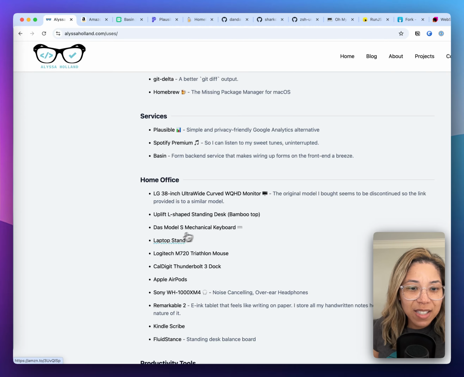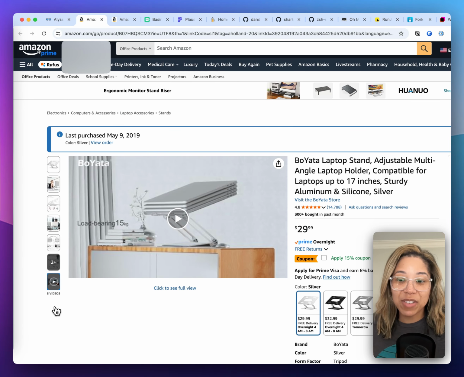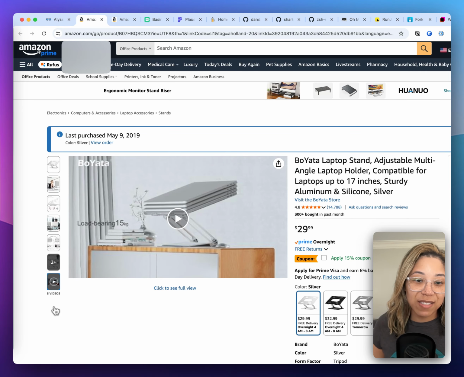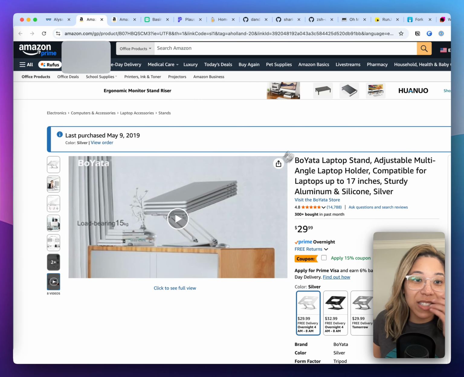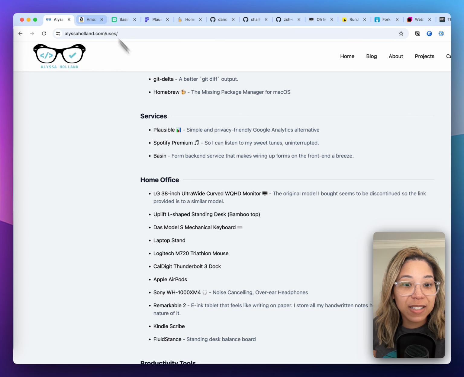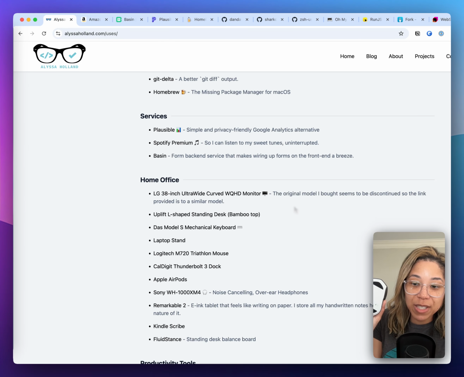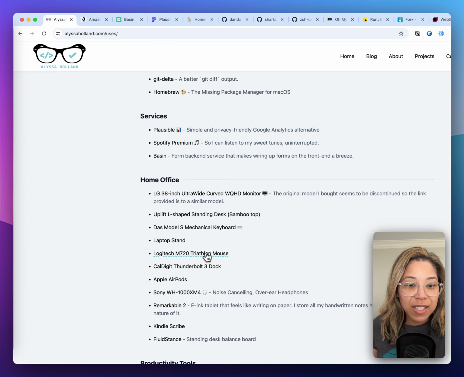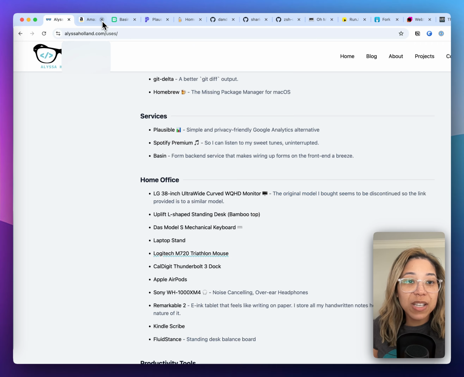Let's see. For my laptop stand, this is just a cheap thing from Amazon. I have it in the position that I want it in, and then I just don't ever move it, and it just works. It's been really solid. Very good. Let's see. My Logitech M720 Triathlon mouse right here. It's really good. Nothing too crazy. Logitech has good products, I like their mice, so I've been using that.